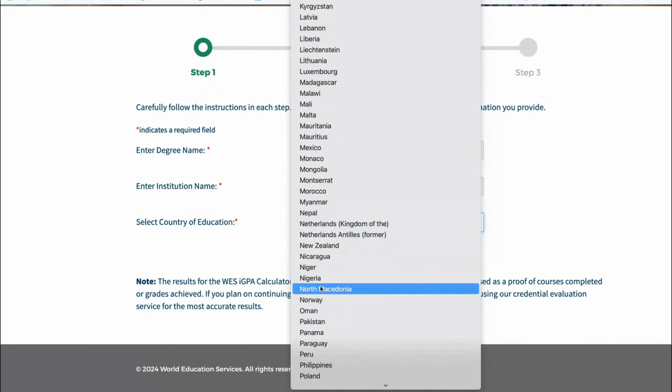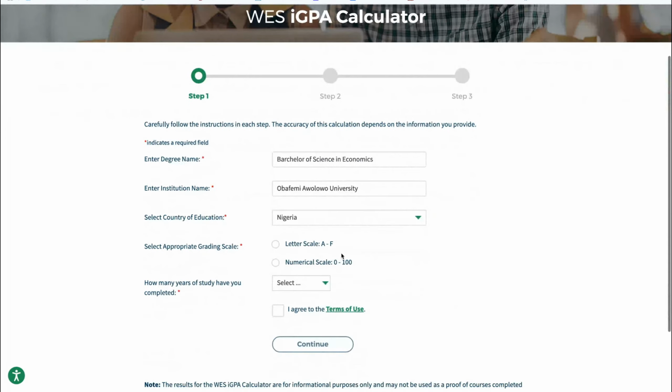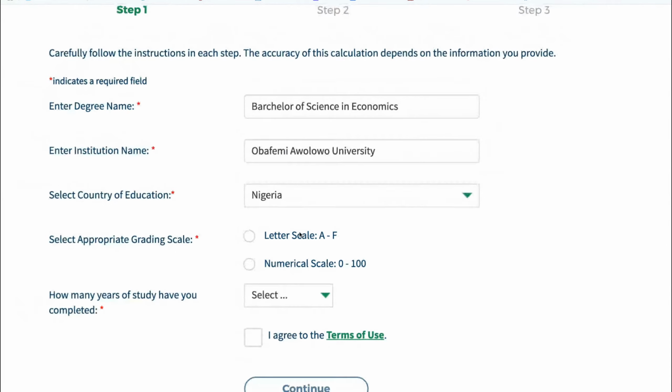So then let's select Nigeria. Immediately you select your country of education, it brings out the system that they usually use in that country. So they bring out the letter scale, and if you are from Nigeria, for instance, you know that most of your grades come out with A, B, C, D, F, and all of that. Or sometimes some schools may use the percentage scale, maybe 0 to 100. You got a 97, 98, or 73A.